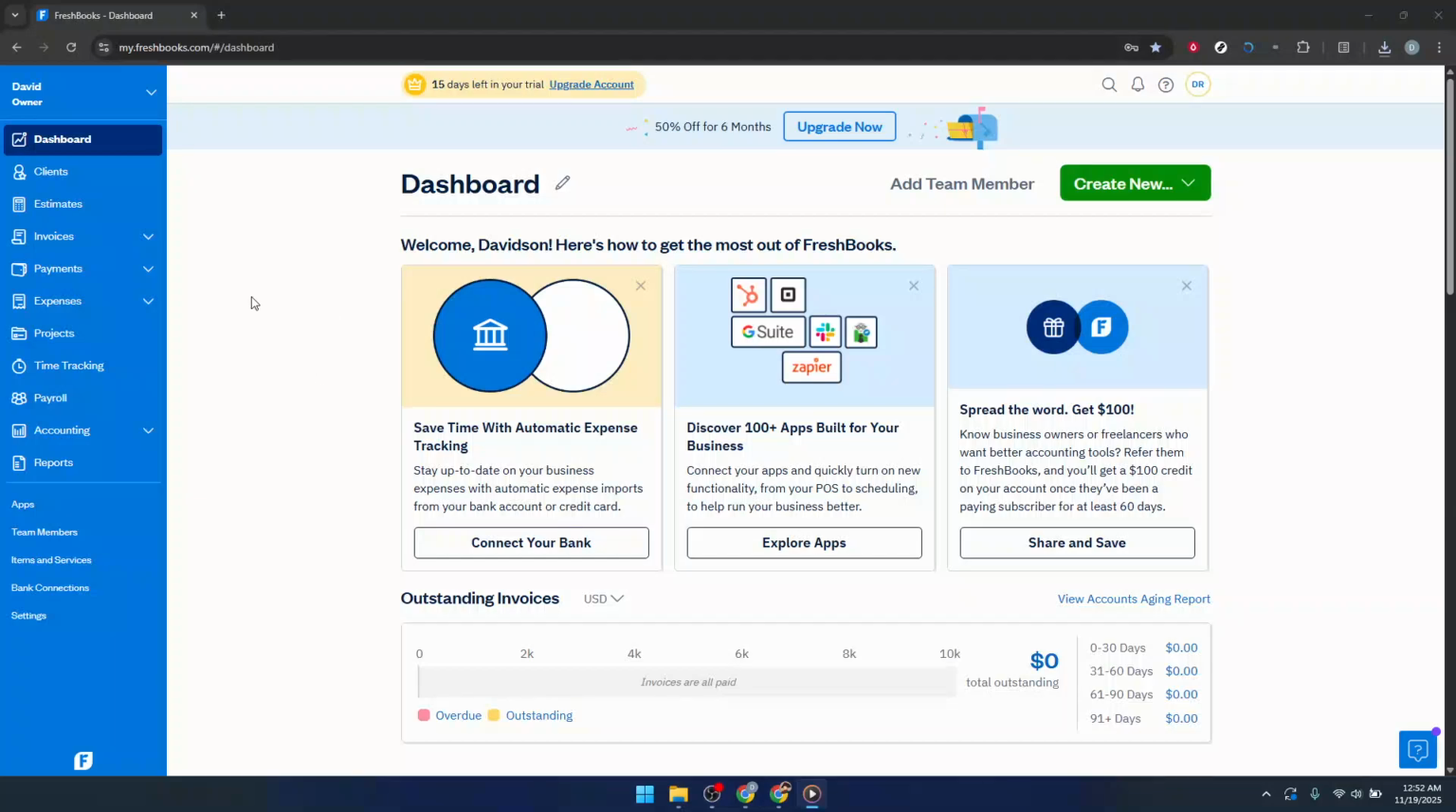In today's video, I'm going to teach you how to categorize transfers in Freshbooks. By the end of this walkthrough, you'll know exactly how to handle money that moves between your own accounts, so your books stay clean, accurate, and easy to understand.